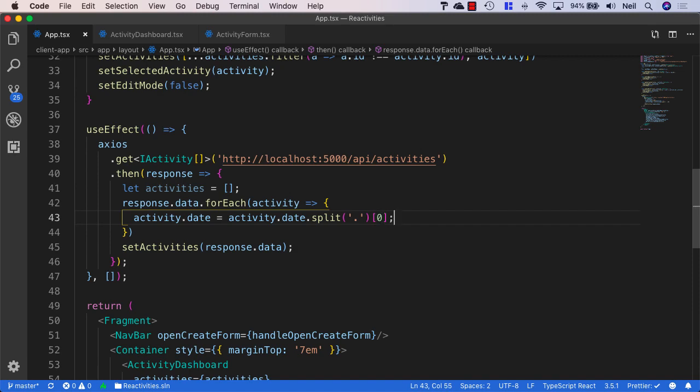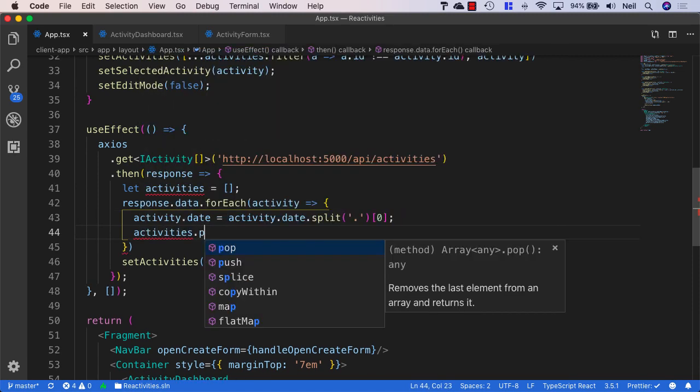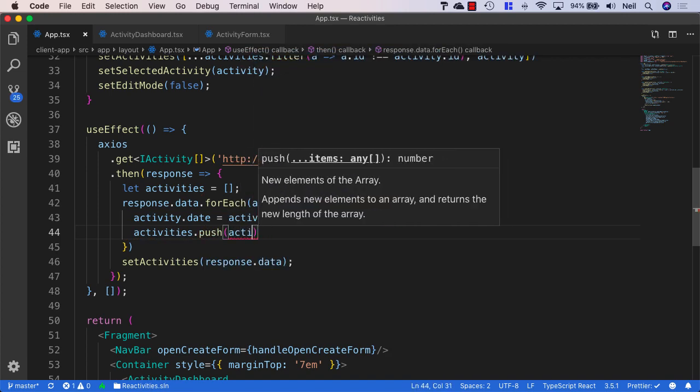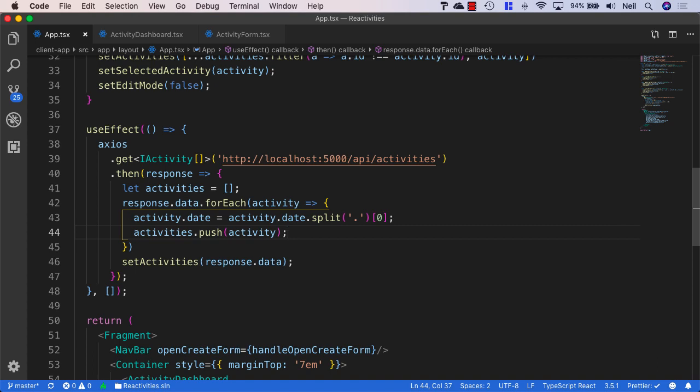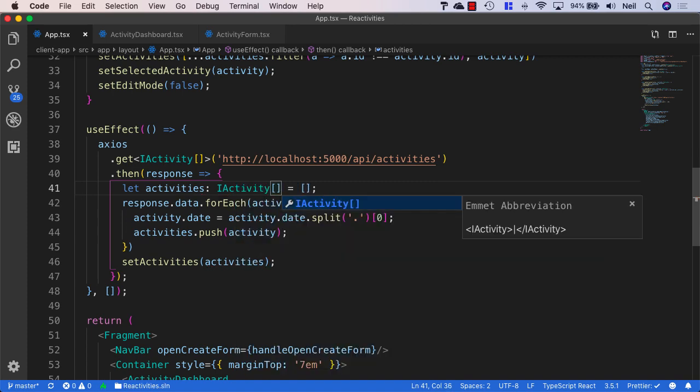And then following this, what we can do is say activities.push and push our activity in there. And then when we set our activities, we're just going to set it to our array of activities. And this should be a type of our activity array. Okay, and let's see if this has worked.